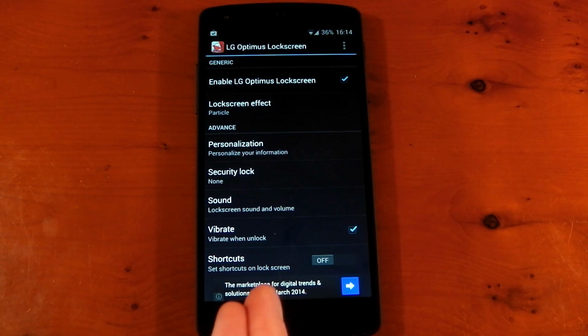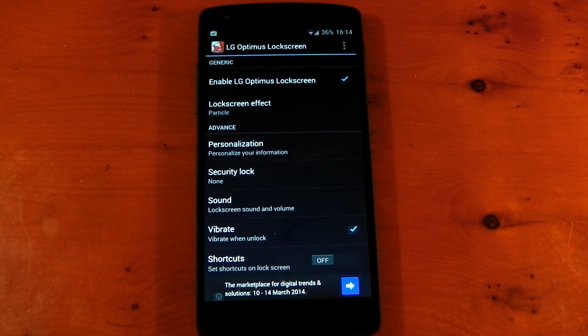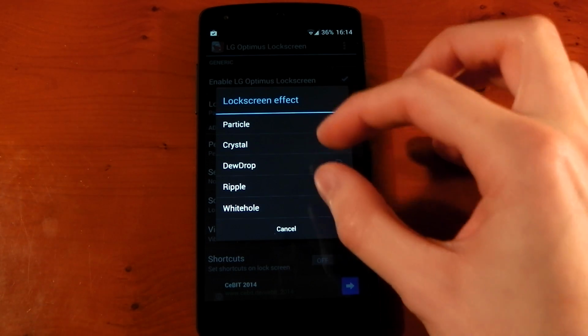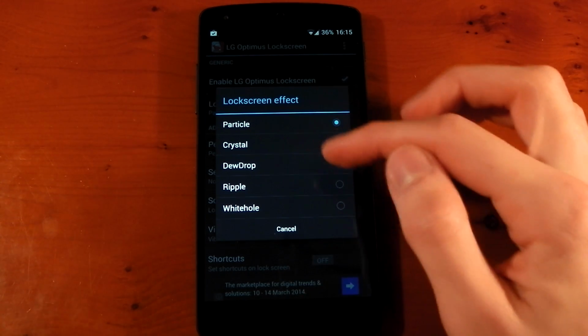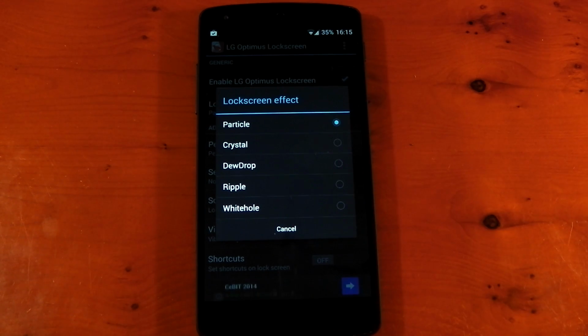This is the screen you're going to see when you open the application. Now, obviously, you've got to enable the lock screen right there, and then you've got the lock screen effect. Now, the app itself doesn't require root, but two effects here do actually require root to work properly, and that's crystal and dewdrop. The other three, particle, ripple, and white hole, don't require root. So let's go ahead and check out some of these effects.